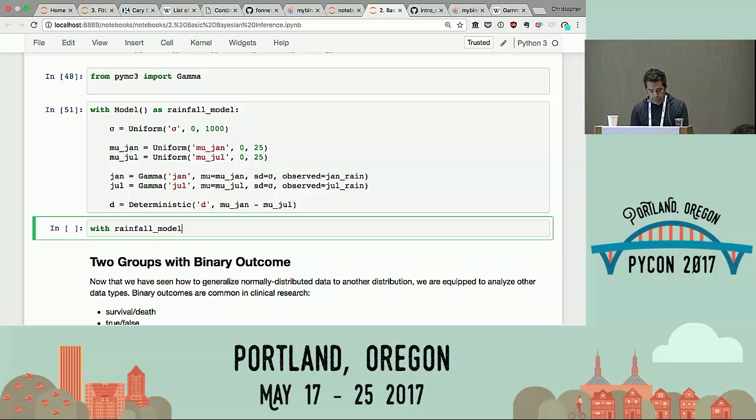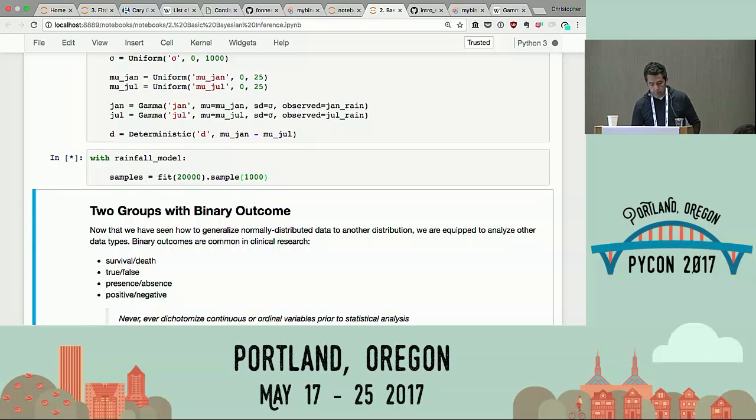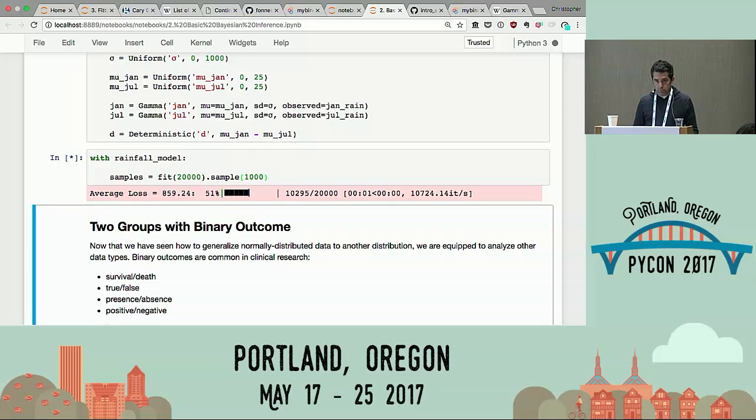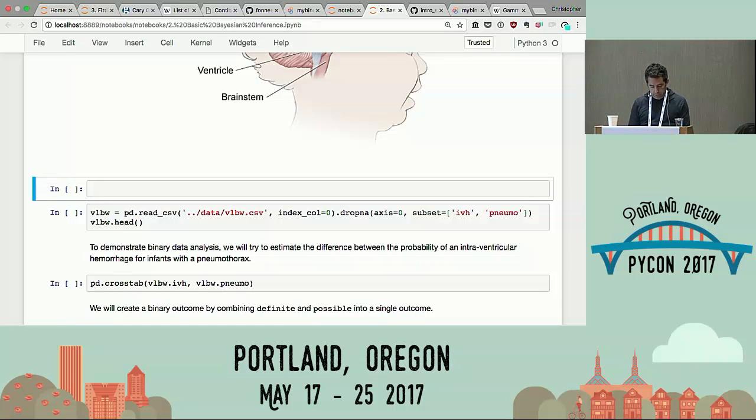With rainfall model, samples equals fit, and something like on the order of 20,000 usually works, and then I'm going to draw 1,000 samples. Done.